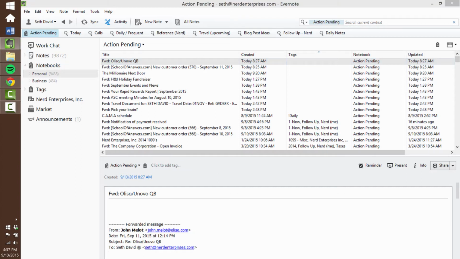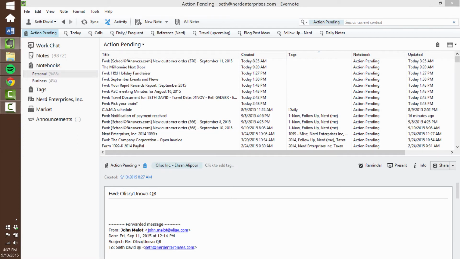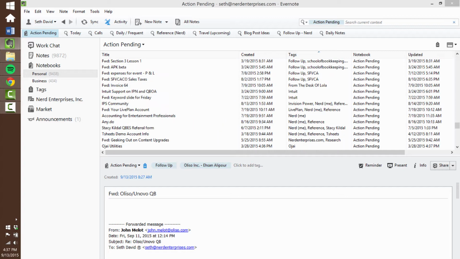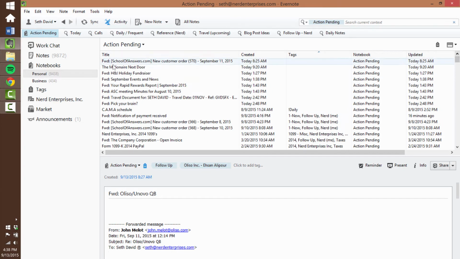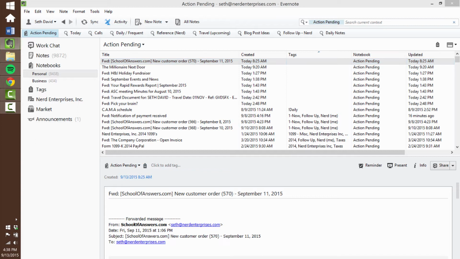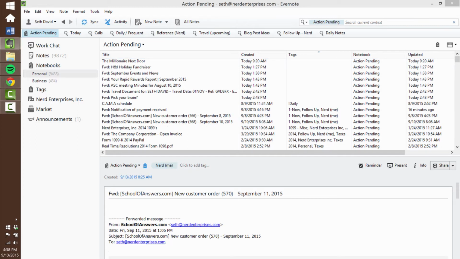This has to do with a client, so it's going to get a tag based on the client name. And it's going to get tagged follow-up, and it's going to stay in the action pending notebook because that's the point. If there's action pending, it means it hasn't been done yet, so it stays in there. Here is another order that I received. So this is going to be nerd follow-up.